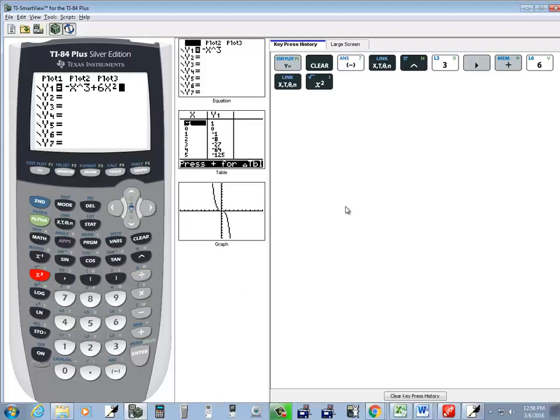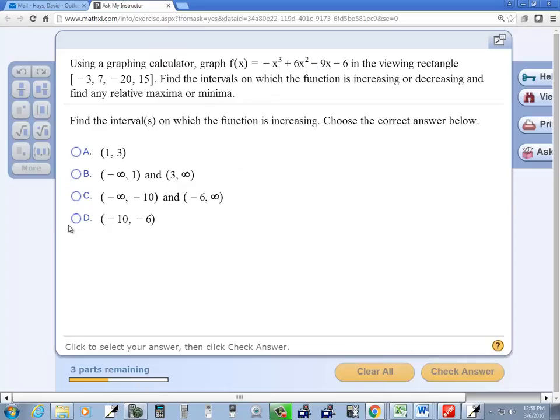You can see my buttons over there. Minus 9x. Minus 6.